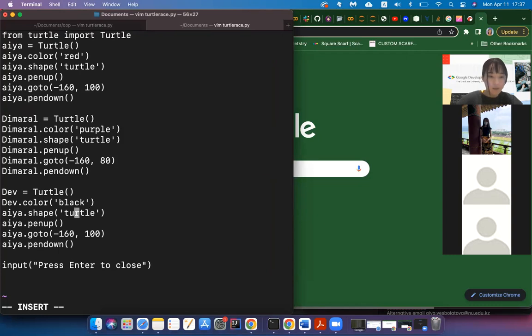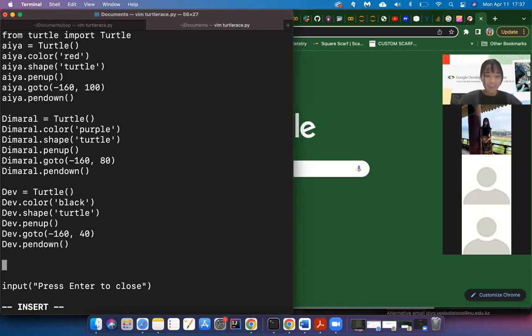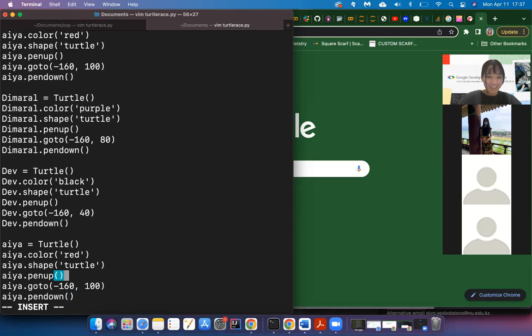And then your shape is also turtle. And here is the same for everybody. Just we say you're going to be a little bit lower than Dimaral, and let's say 40. And then we're going to have, let's say, another turtle, which is last, is Abdullah. It's funny.